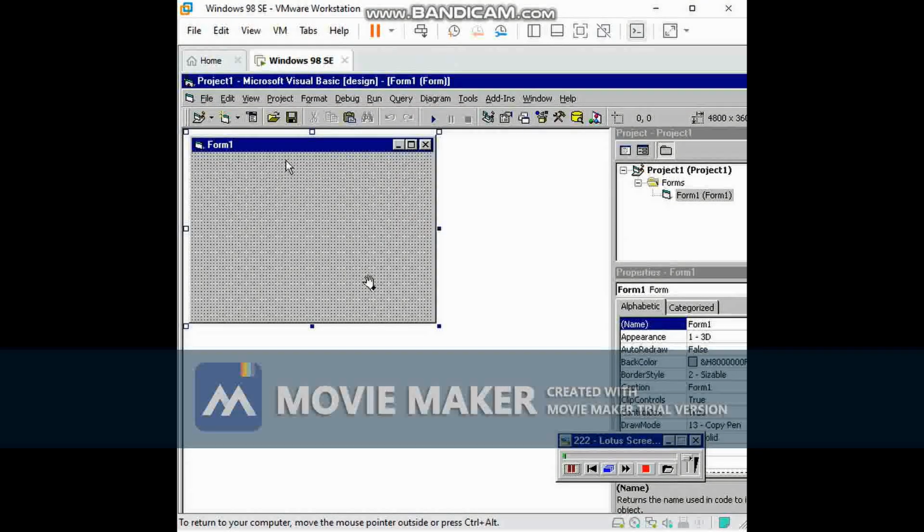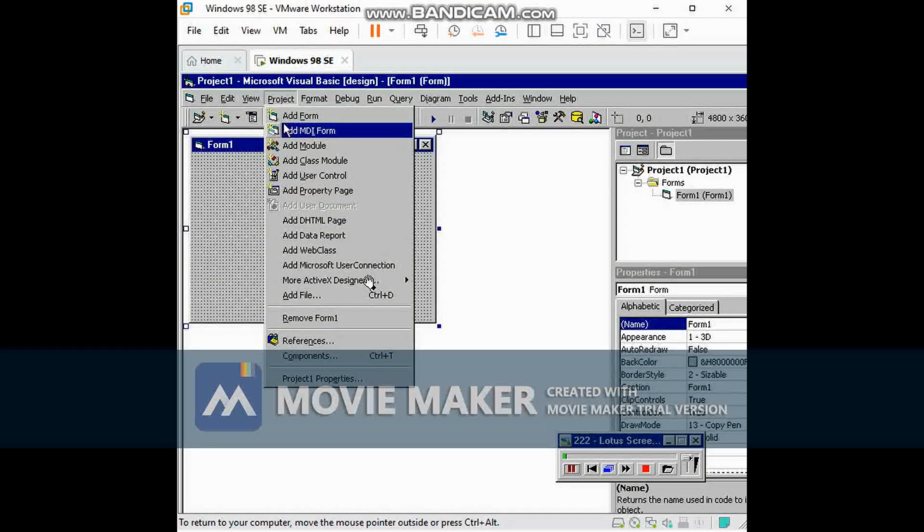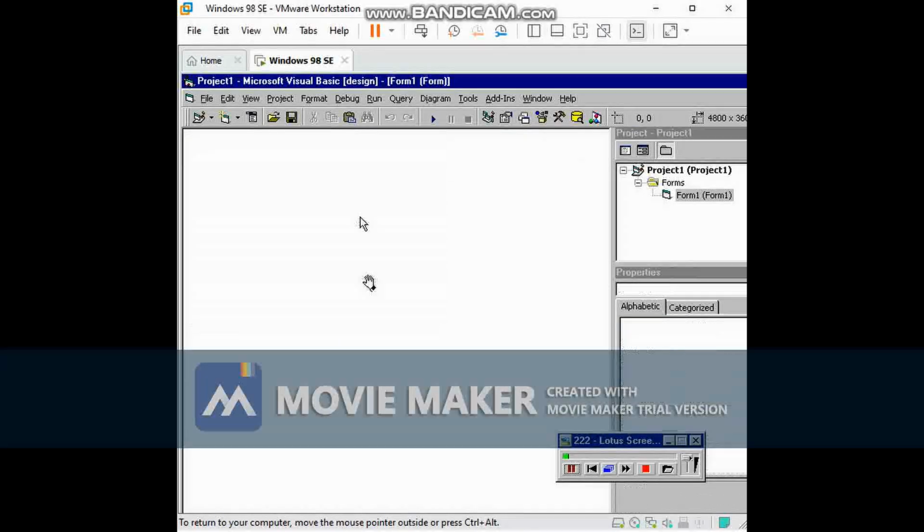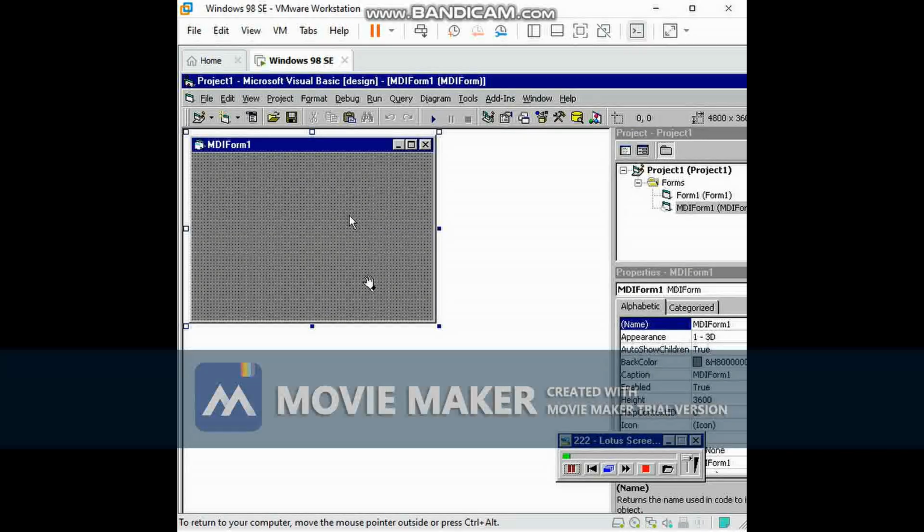and here we are. Now what I'm going to do is go to the Project menu and select Add MDI Form. And we select this template. Now it brings in a form that looks very much like the others. It just has kind of a darker background.